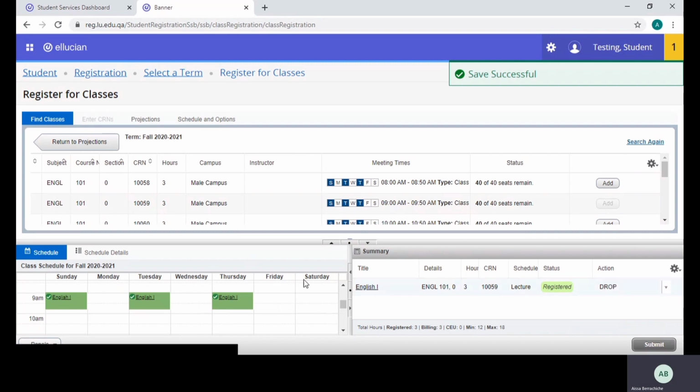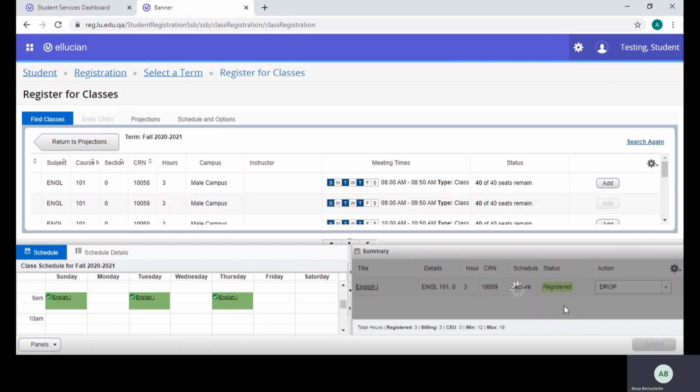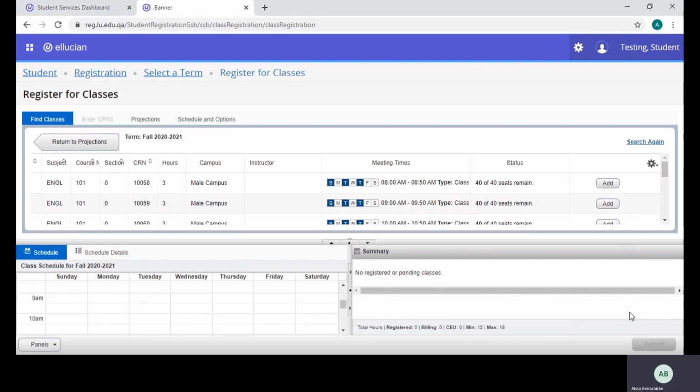Notice that when you add the section, the status is changed to registered, and the color of the section is clear in the schedule matrix. So if you choose Drop and click Submit, the section will disappear from the schedule, and you can see that the status is deleted. If you click Submit again, it will disappear from the summary.